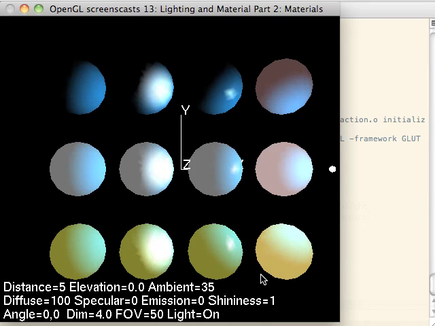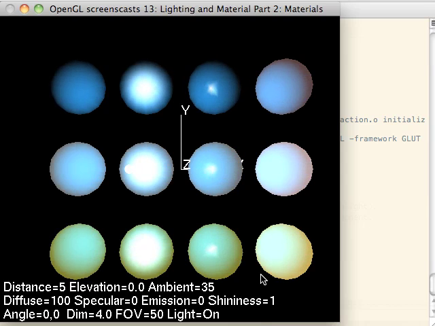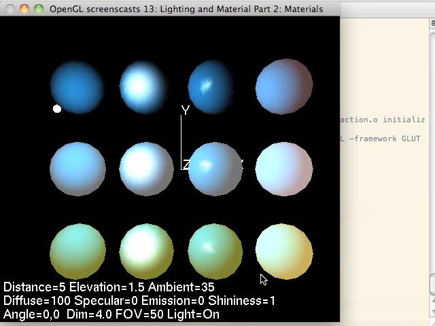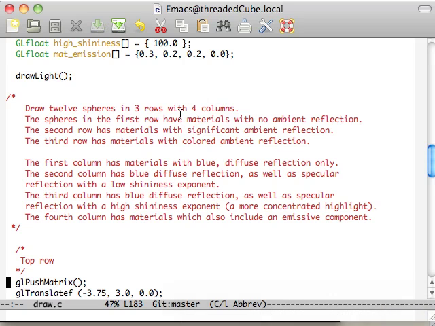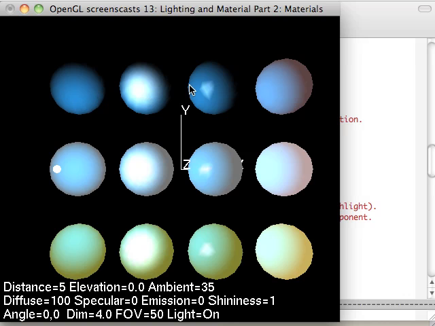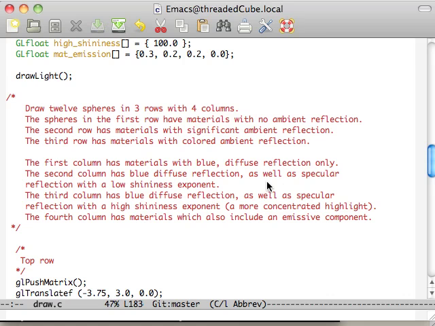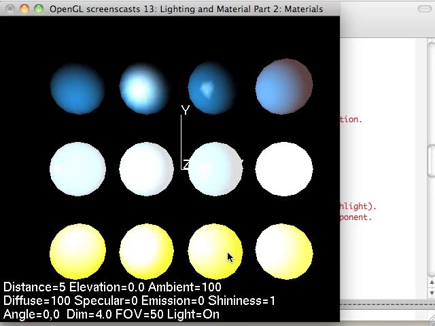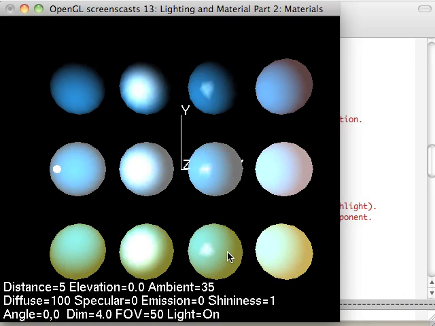So we have our light source here. As always, it can move around, so that's the difference between my code and the Red Book's. And you can kind of see what's going on. So, like we said, across the top here, these all have no ambient reflection at all. These have ambient reflection, and these have colored ambient reflection. So we can change that ambient reflection to be zero, and these look a lot more similar, but the more we bring it up, the greater contrast you can see based off that ambient.